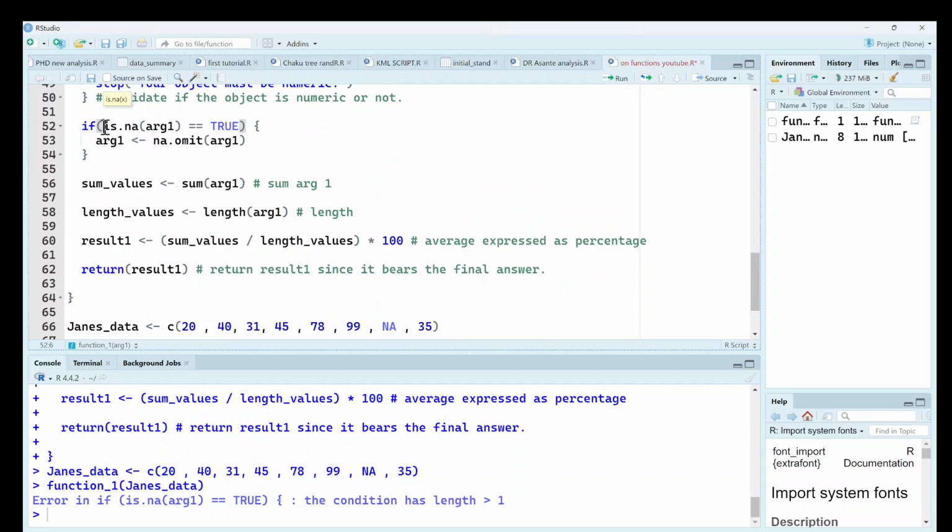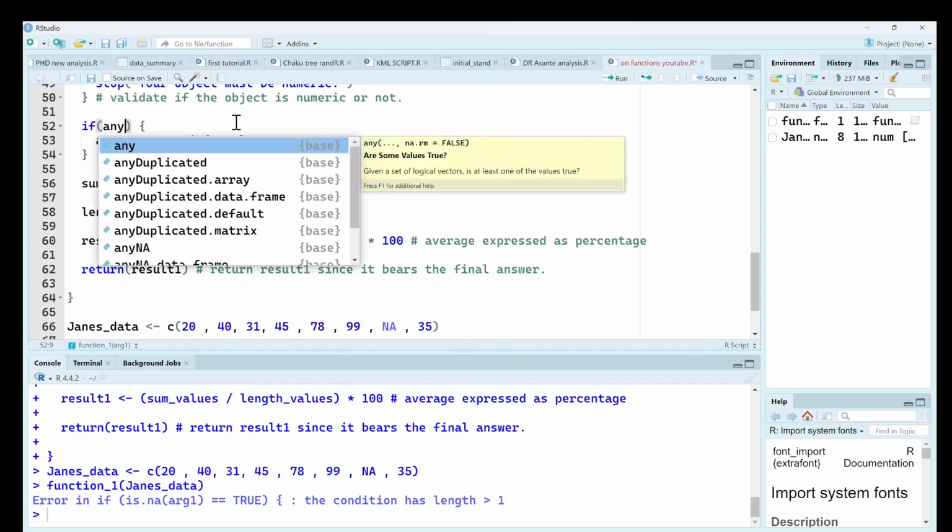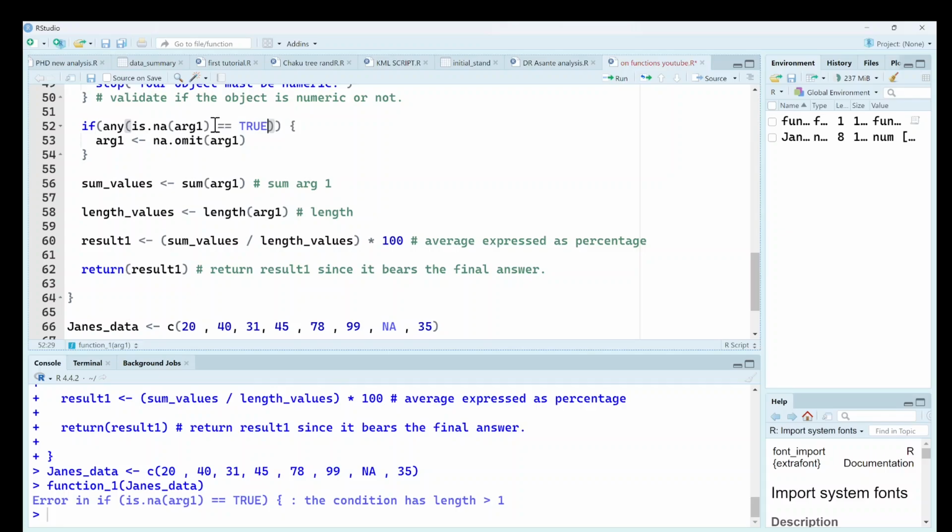So now let's go on with if any. Here, this is going to go, not permanently. I'm just going to cut it, and I'll bring the any function, and I'll put this at the back. So we're going to say if any of arg1 is NA and it evaluates to true, then this should be carried out, right? Good. So this is to handle cases of NA.